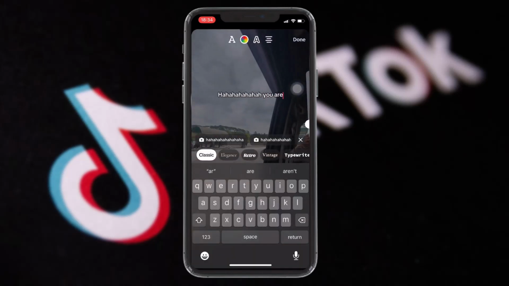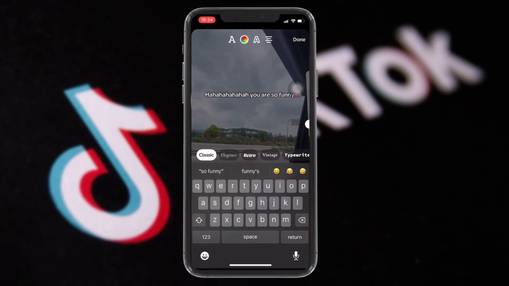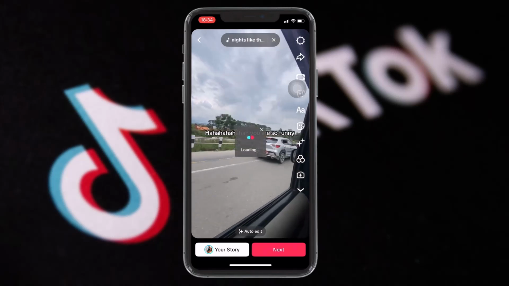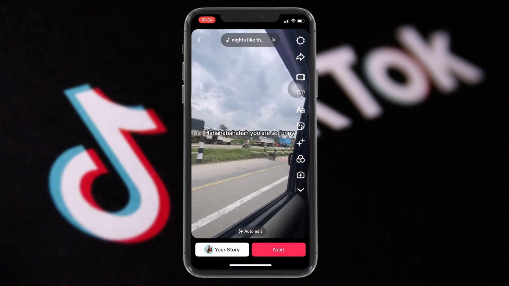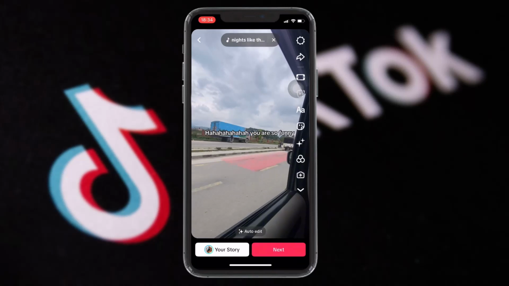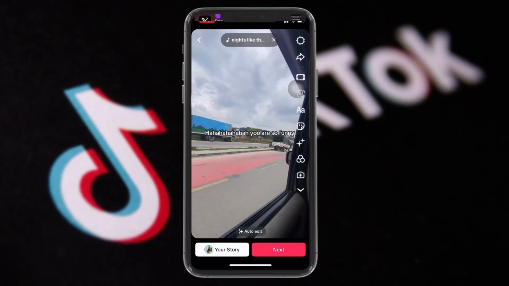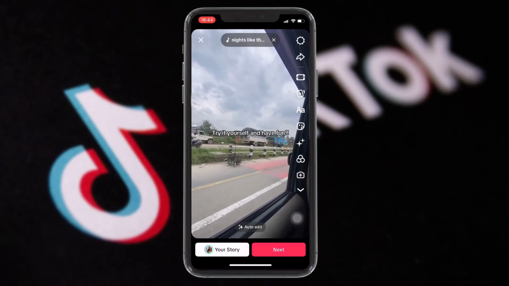I find this feature on TikTok to be very useful, as you can use this feature to narrate longer vlogs as well as shorter clips. And it is also very easy to use and understand as well. So I hope you guys try it for yourself and have fun.